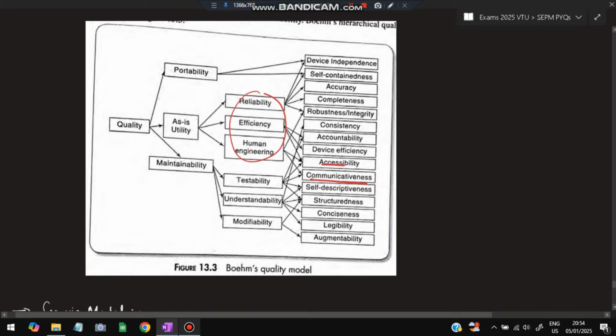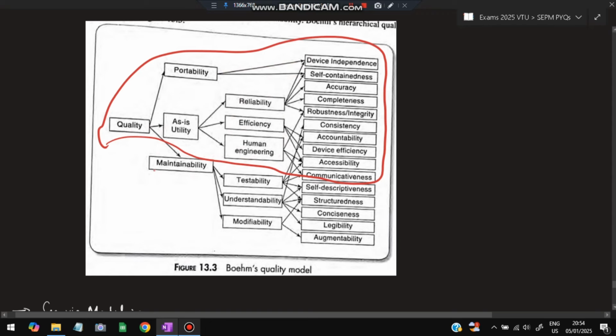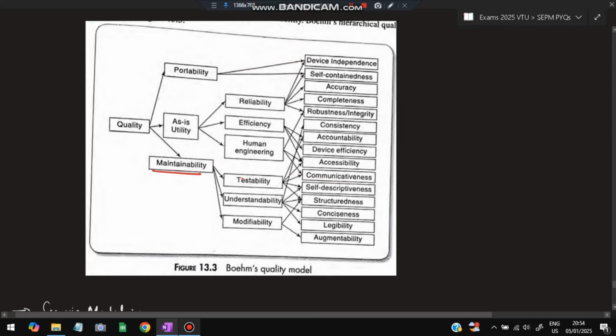Okay, reliability, efficiency, and human engineering. Portability, right here, and make the two arrows for the first two. The 2/3 of the diagram is done. Cool. The 1/3 is as easy as the 2/3. Then you will be writing maintainability. Maintainability, again three things already we discussed: testability, understandability, and modifiability. How we can test it and understand it and modify it.